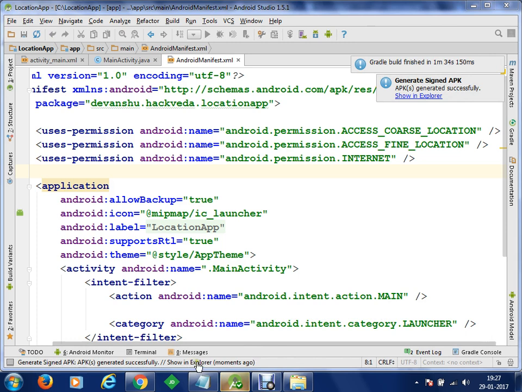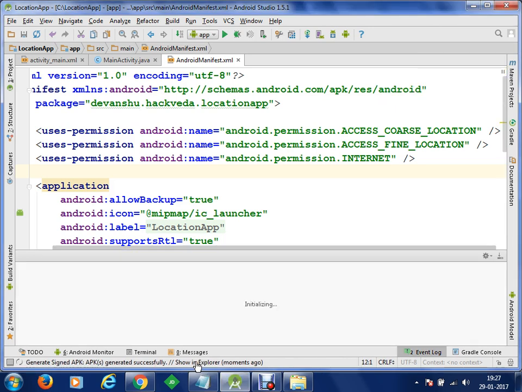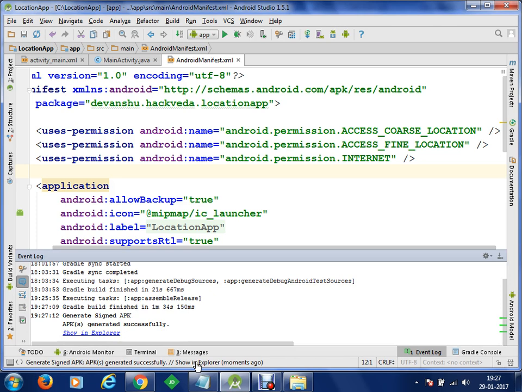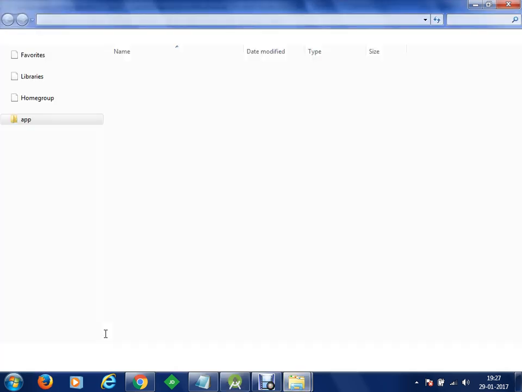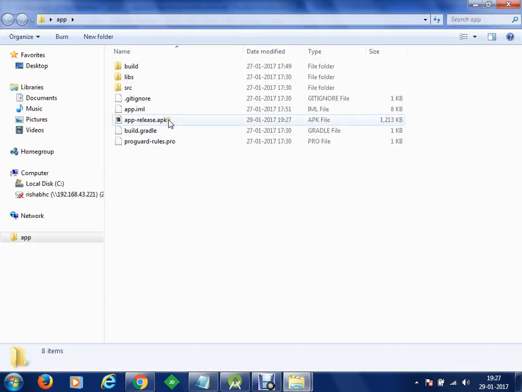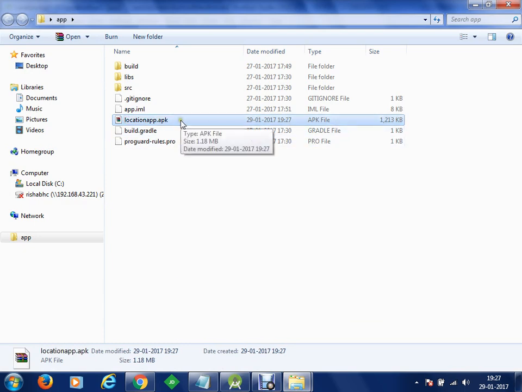Now what next? You can see here the APK file is generated, and you can directly from here view that in Explorer. Once you click to view in Explorer, you can see that your APK file has been generated and signed successfully. You can click Show in Explorer and it will take you to the directory where your application has been released. It has been released in your C location app directory, and the name of the app is app-release.apk. We can quickly rename it to anything like location app.apk, and we can transfer this APK file to a user.